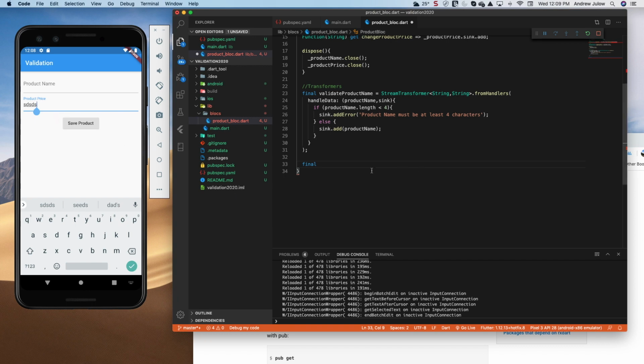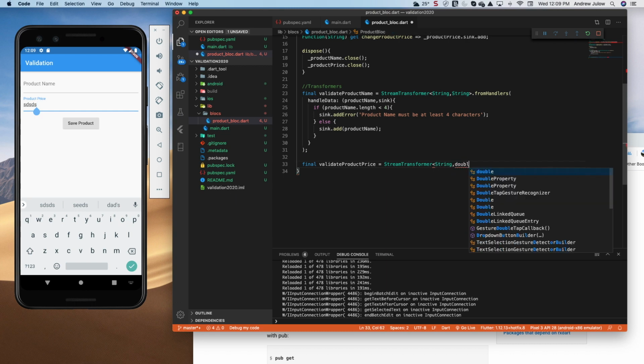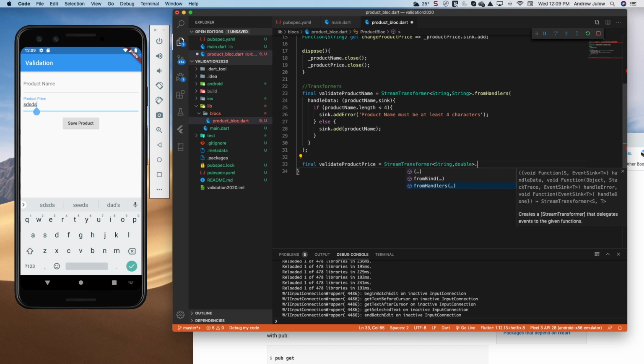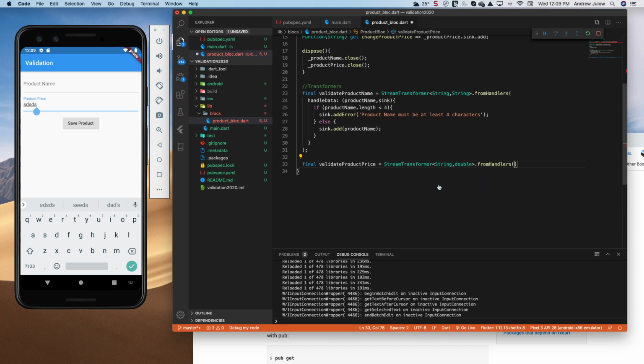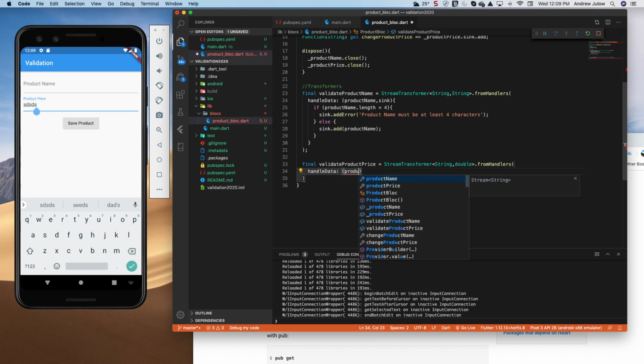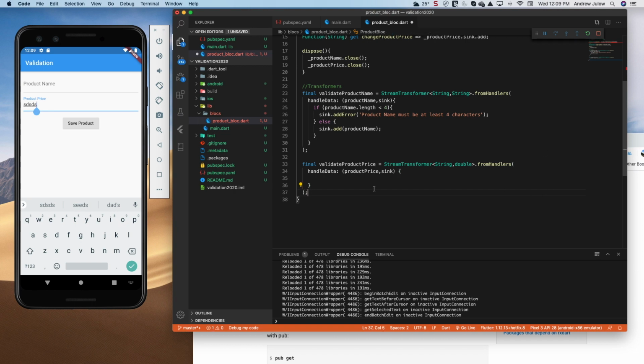Let's add one for the price. So we will do validate product price. Same thing, it'll be equal to stream transformer. We're going to pass it a string, but we're going to get back a double. All right, we do from handlers as well. We handle data, and we are going to pass it a product price and the sync. Curly braces, I'm going to get my semicolon in there. And we can write whatever logic we want.